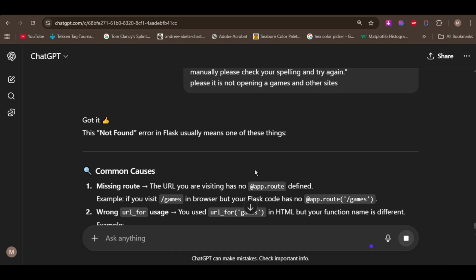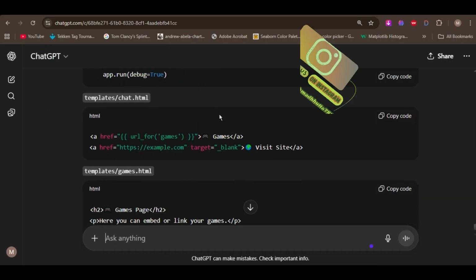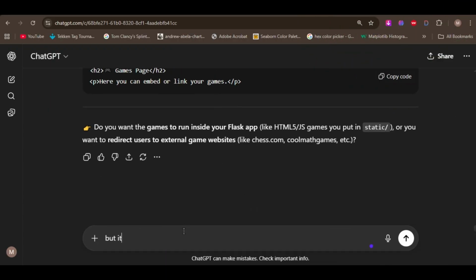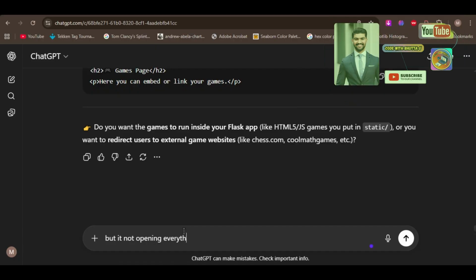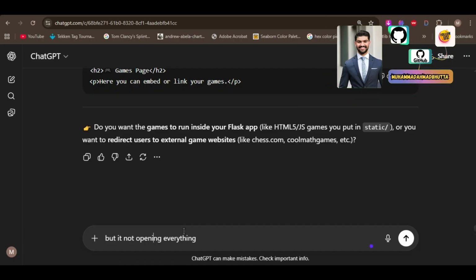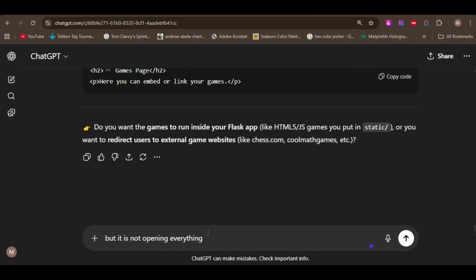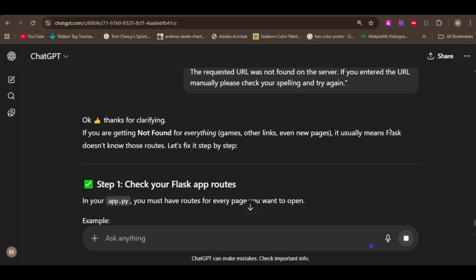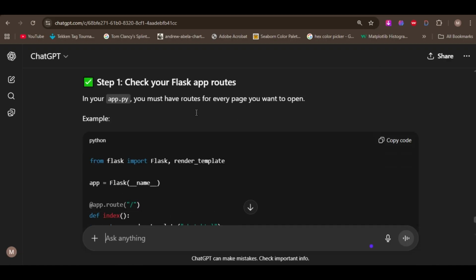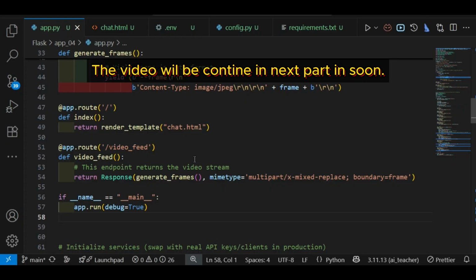Okay, it answered me. Let's see what the solution for this is. ChatGPT is telling me it is also a common error. Okay, let's see, but it is not opening everything. So I am writing. Okay, it is showing the error again. Okay, we need to check the Flask code. Okay, let's check.